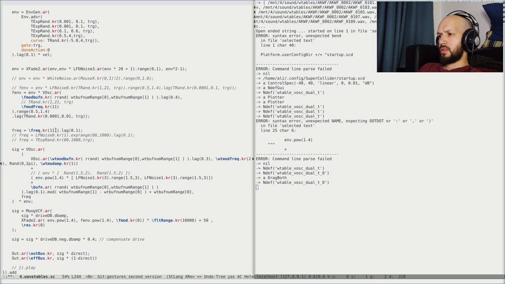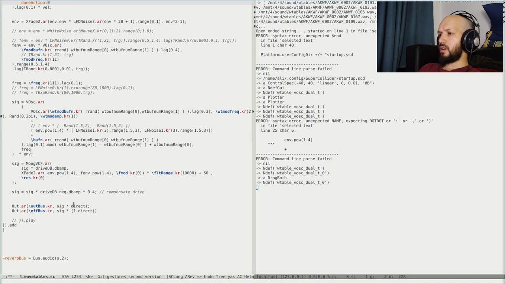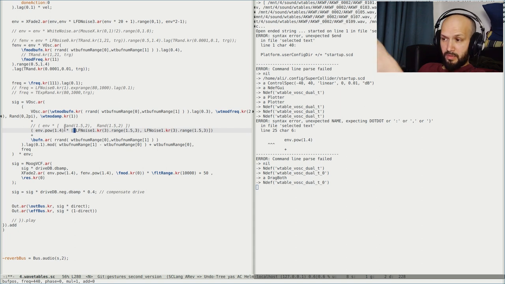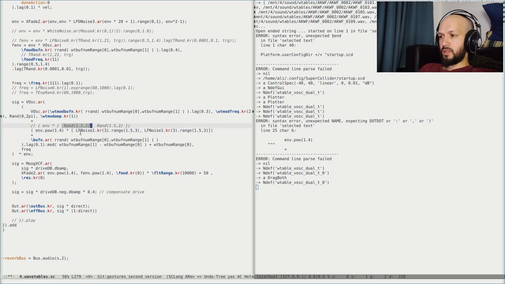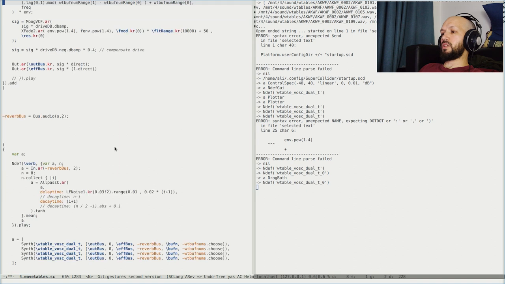I explained this, and so what else? Nothing else. The second difference is that, remember I told you about that in a previous example, it was Rand in place of LF noise. So now I use noises in the left and right channels so that it's not always the same difference between the waveform in the left and right. It's always changing a bit. That provides even more attractiveness to the modulation, to the timbre variation.